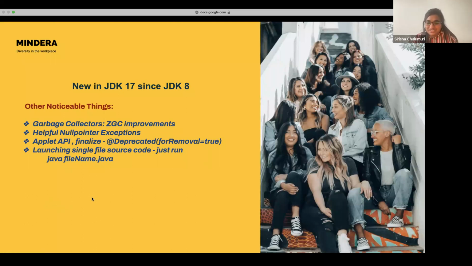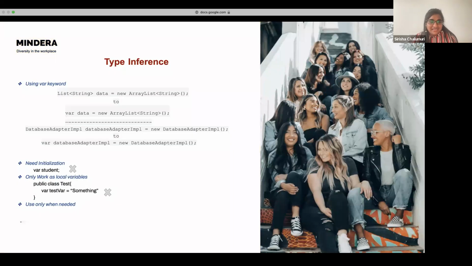Next, I would like to discuss the language features, which mostly the developers will be using. The first one is type inference. It is like using the var keyword. The var keyword is already there in JavaScript and other scripting languages. Maybe Oracle decided that since everyone else has it, why shouldn't Java. So they decided to add this feature. It's like adding the var keyword: var data = new ArrayList of String.